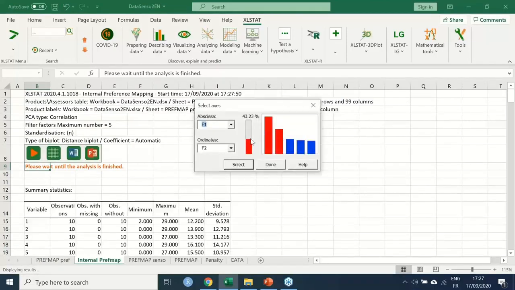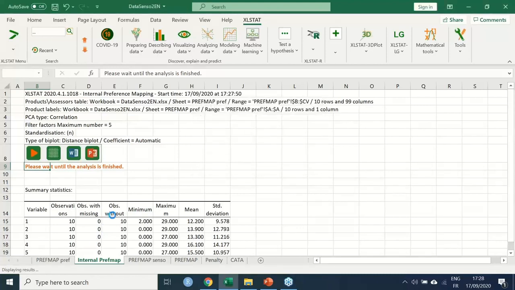First thing ExcelStat asks me is what dimensions of the PCA I want to represent in the charts. With F1 and F2, I am capturing 43% of the information from the initial data set. So I can click OK to investigate at least these two dimensions. If I also want to investigate F3 and F4, I can select them here. F3 and F4 carry 20% of the information. So I will have a chart on F3 and F4, and in this way I will be representing 43 plus 20, which is 63% of the information from the initial data set. Once I'm ready, I click Done.